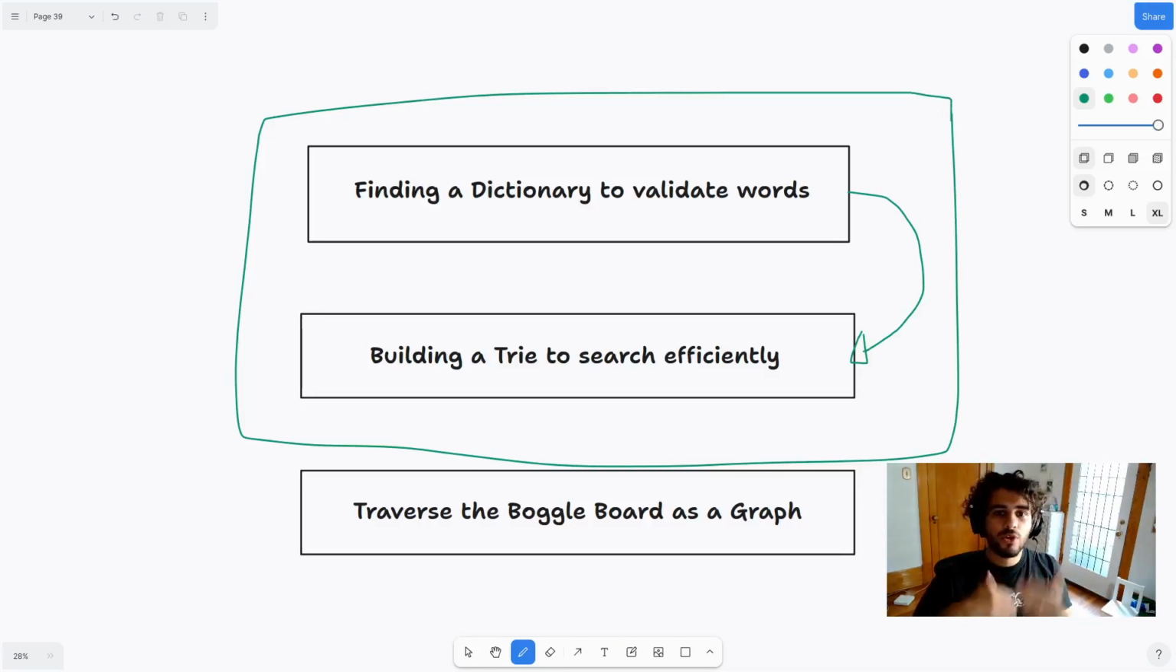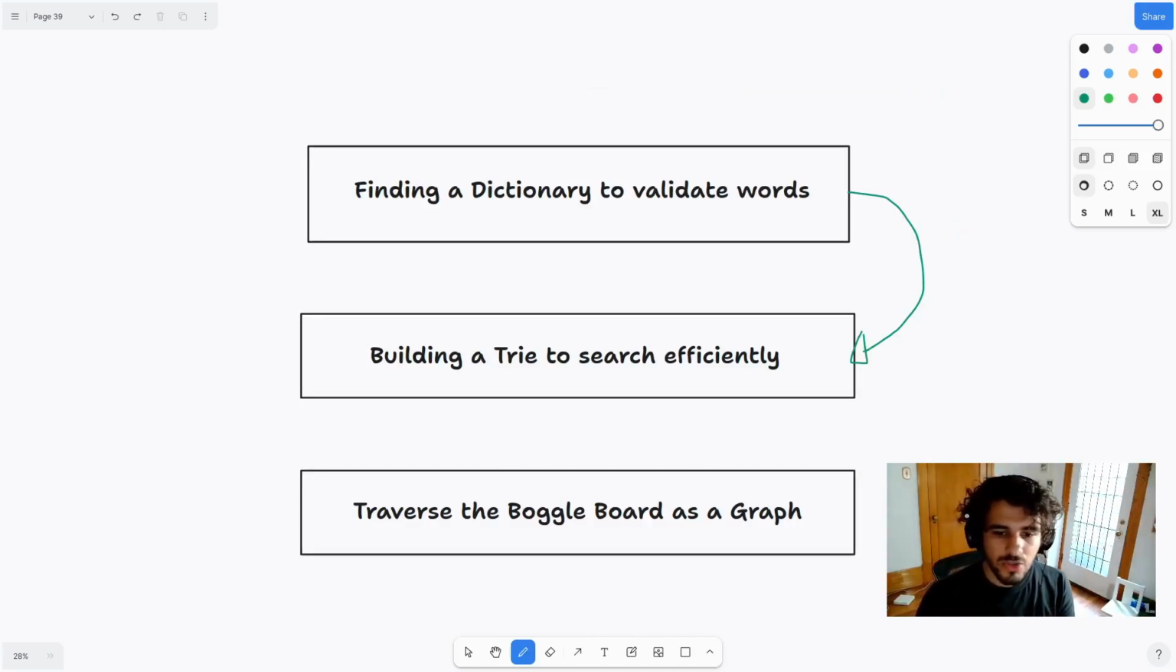So we do that work all prior to the game starting, so this will help us to be more efficient. And then the last thing is to actually traverse a board game, the Boggle game, as a graph, and then use the trie to speed up the search by a lot.